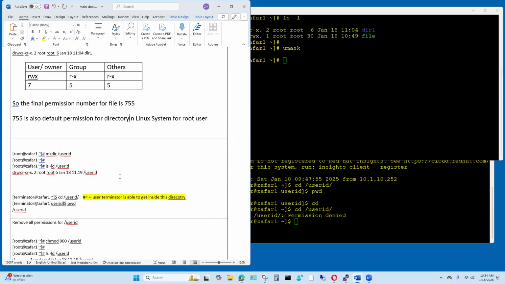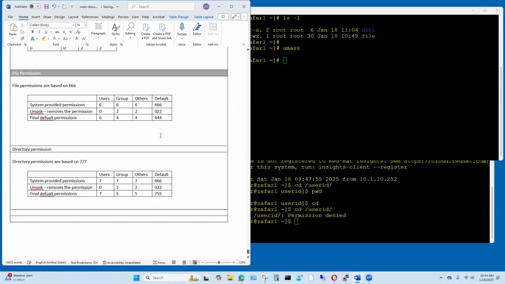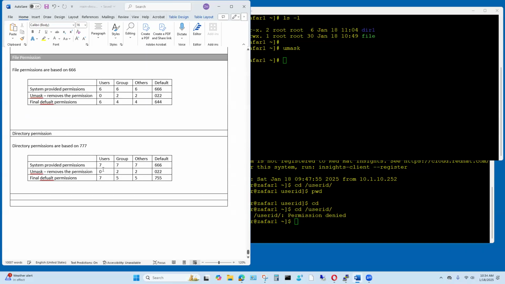For a directory in the Linux system for root user, okay? So when you create a directory, it gets 777, that means full permissions, then whatever the UMask is set to, it removes those permissions and it gives you the final permission, which is 755. Okay, so this is conceptual and you barely fool around with UMask.